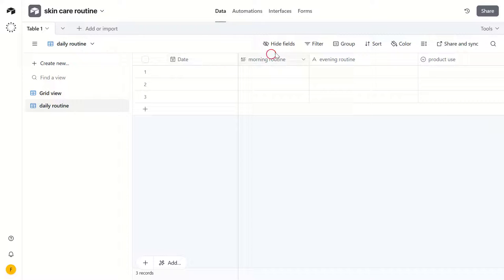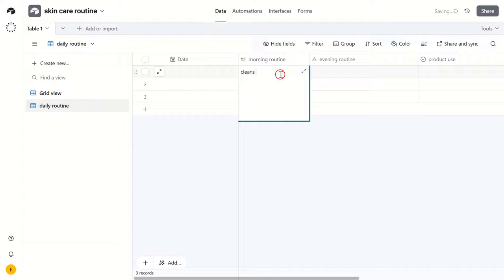Having created our table, it's time to fill in the details. For example, under morning routine, you might enter cleanse, tone, moisturize, and under products used, you'd list the specific items you used. This helps us because it provides a straightforward way to monitor which products we're using and when we're using them. Now, let me explain why this matters.